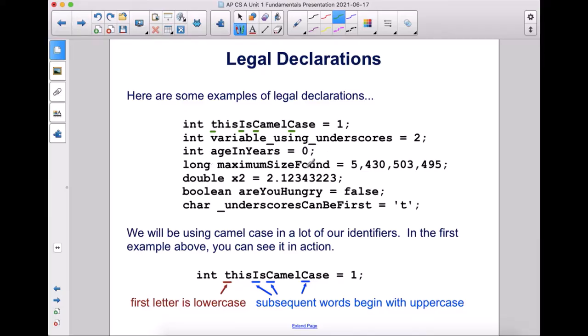Long maximumSizeFound equals 5,430,503,495. Double x2 equals 2.123432223. Boolean areYouHungry equals false. Char _underscoresCanBeFirst equals 't'. So here we have an underscore first that is allowed. We will be using camel case in a lot of our identifiers. In the first example above, you can see it in action.